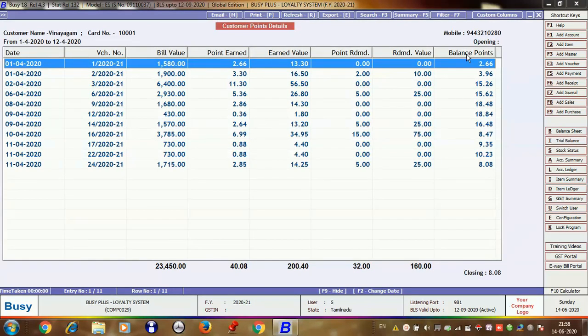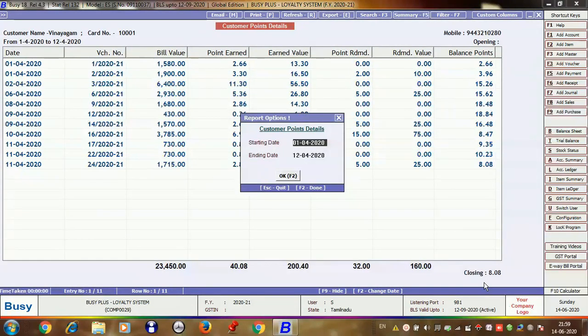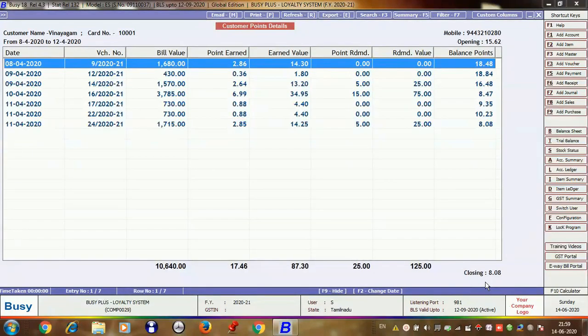This is the ledger of the particular customer. So what are the bill date, bill number, bill value, point earned on each billing, point earned value of each billing, in which billing how much point value they earned, redeemed value, what's the balance point available. This is shown as a ledger. If you want, you can see the date range also. I want to see from 842. See, what is the opening balance and what is the closing balance. We can take the printout, we can take the ledger, we can export to Excel, everything.